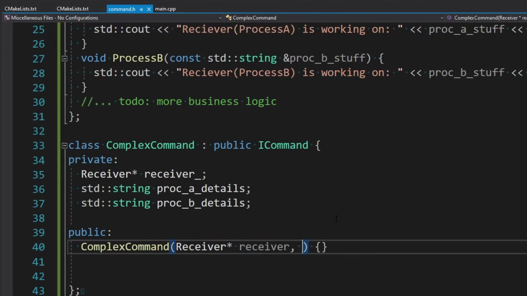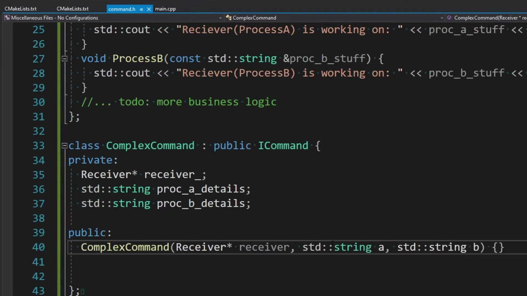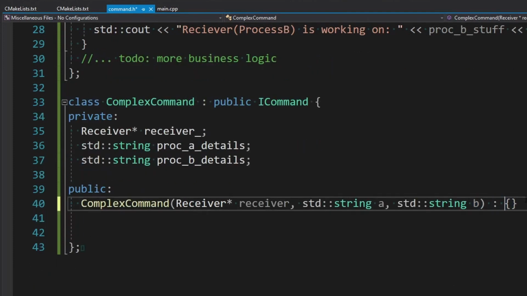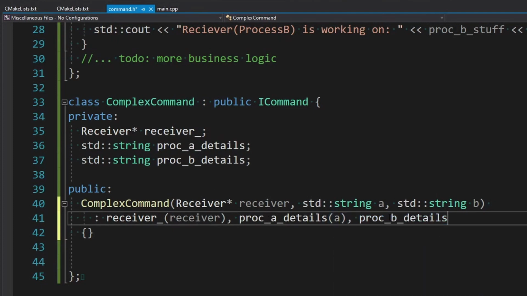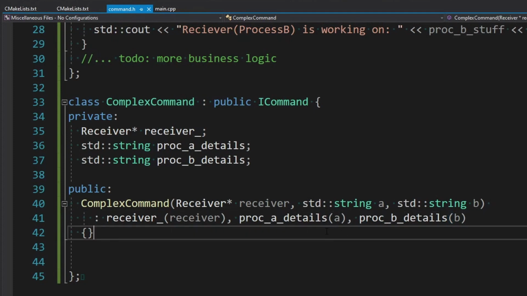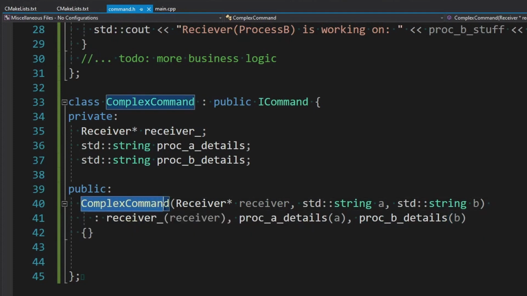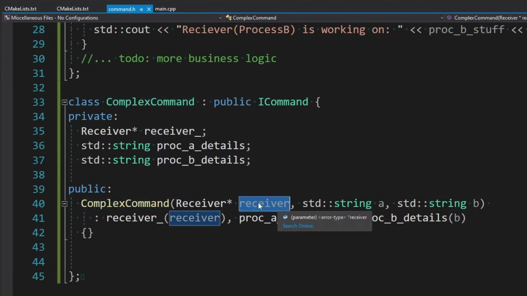And we also want what these process details are, so we just need to pass in a couple strings. Just call it A and B for now. And then you just want to set all these. You can do them right in line here. Let's do it real quick. I'm going to break it to a new line because it's getting so long, and just set these strings like so. Just make it so that the compiler knows how to do it in a highly efficient way, well, in general. But there we go. Now there's only one way to make a complex command. You need to pass it a pointer to a receiver and some details about what the command is actually going to do.